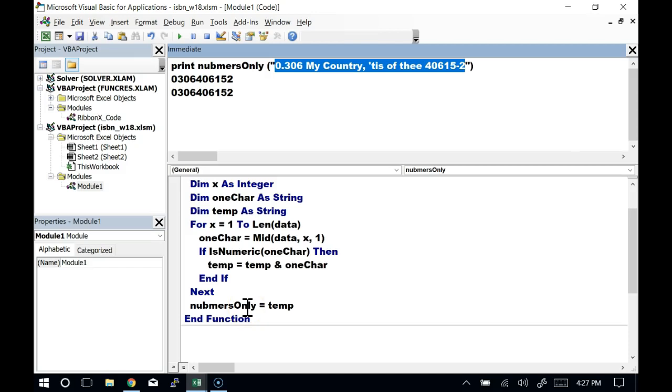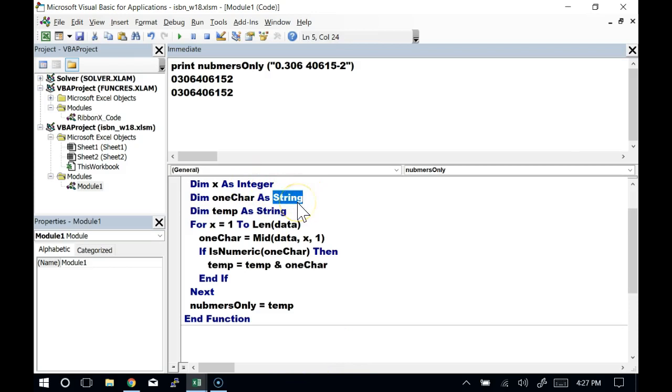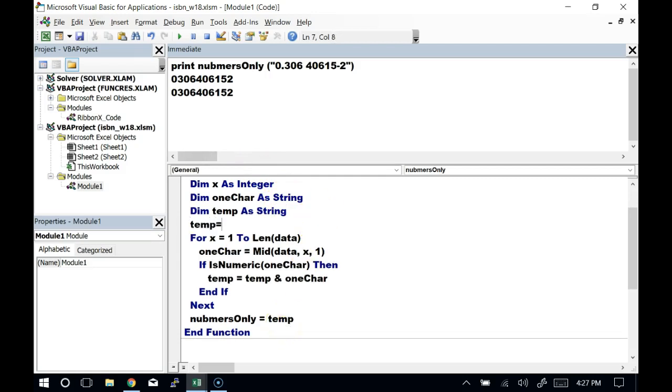Go ahead, question. So, what is the value that temp starts with? Is it 0? Temp starts with not 0, it starts with an empty string. Anytime I declare a variable that's of type string, it gets initialized to have an empty string. It is just as if we had this, temp equals quote, quote. That happens automatically when the variable is declared.